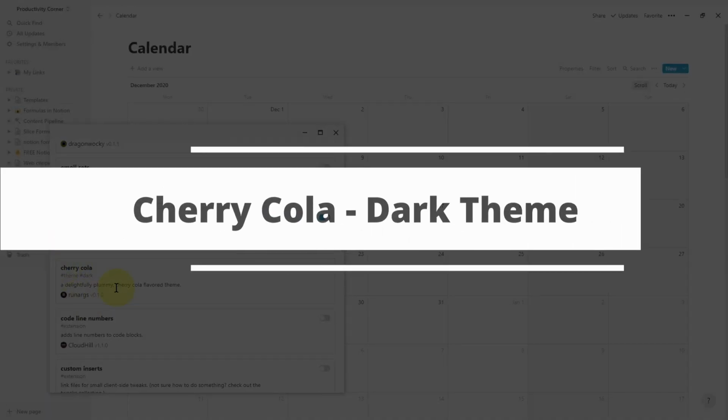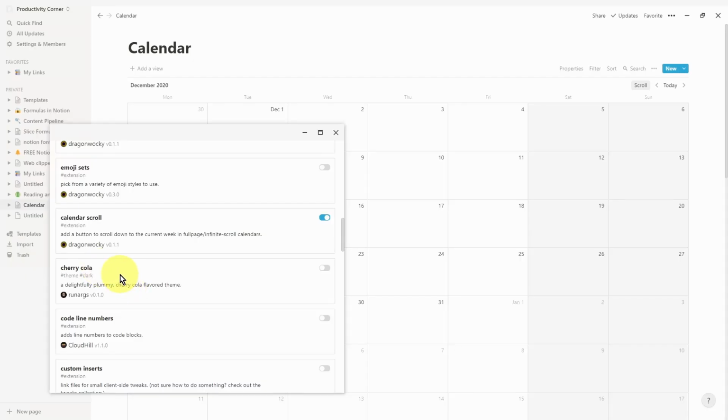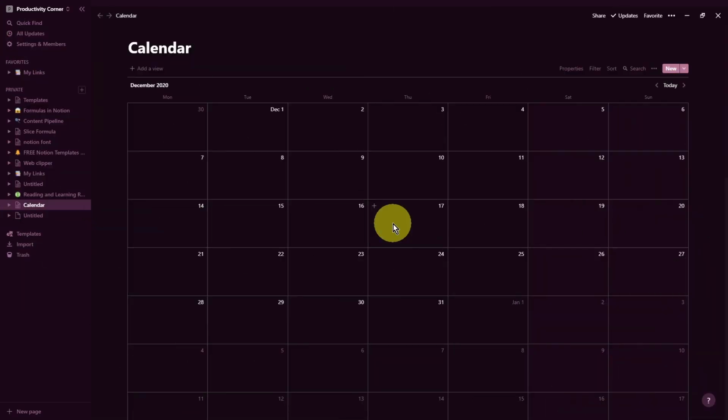So the next section of the Notion Enhancer is the Cherry Cola Dark theme. So let's just go ahead and toggle this on and see what it does to the Notion app. The mind is blown. You can see that it's created this beautiful cherry cola theme, which has completely transformed the look of your Notion desktop app.